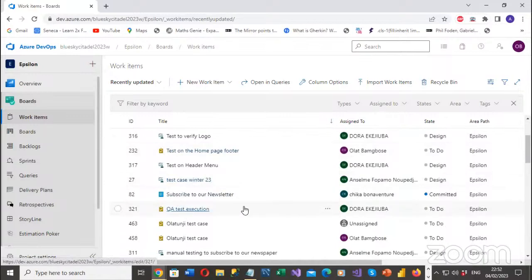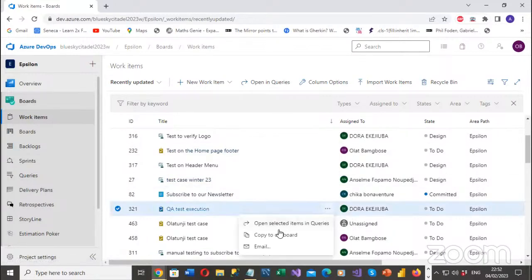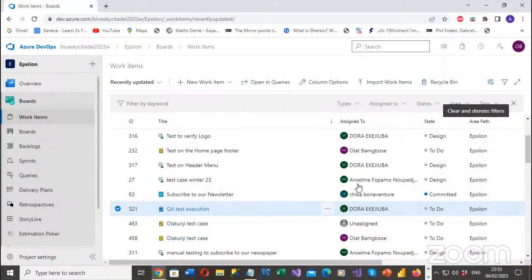That's the QA test execution. Let's see. So if you want your Scrum Master to delete it for you, just write out the ID and say, Scrum Master John, can you delete this item 321, whatever, 232? Can you delete them from the backlog?